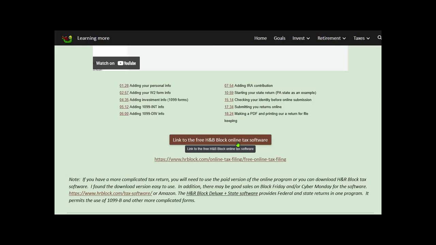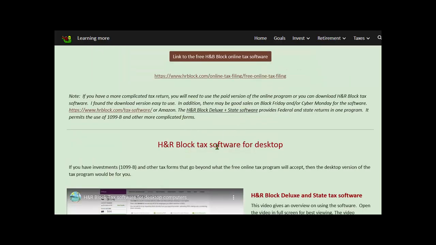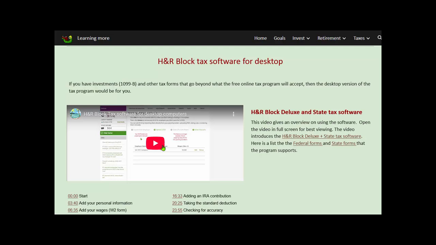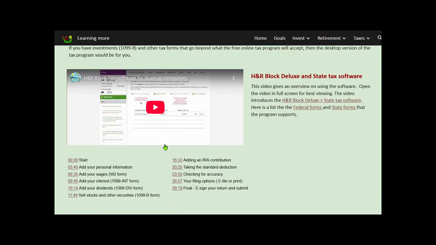Now, if your tax situation is a little more complicated, for example, you had some stocks or mutual funds that you sold and you have capital gains, then you'll need to download the desktop version of H&R Block. That is a program that you'll need to purchase. I give an overview of that, and I give a video on how to use that particular software program.